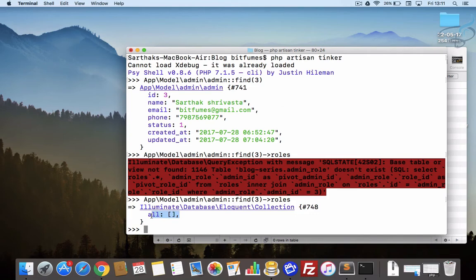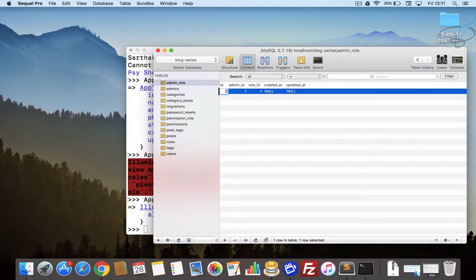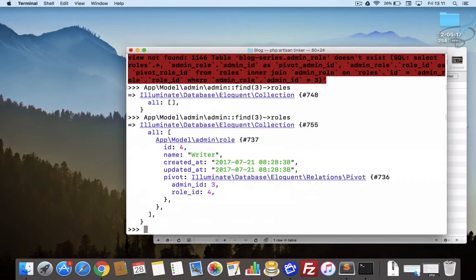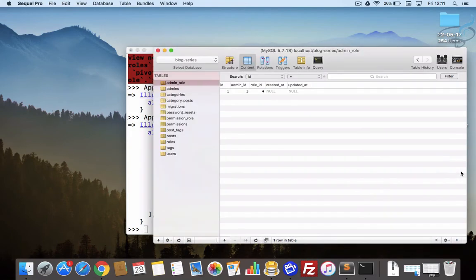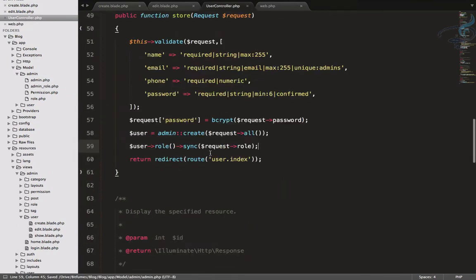Yeah, it says empty because we don't have any relationship. So let's give a relationship. So admin id is 3, role id is 4. Let's see, do we have any id with role 4? Yeah, we have. Great. So run again and you can see we have this relationship. So that's okay. So we have completed the relationship part. So save this, close this, and here that should be roles, not role.